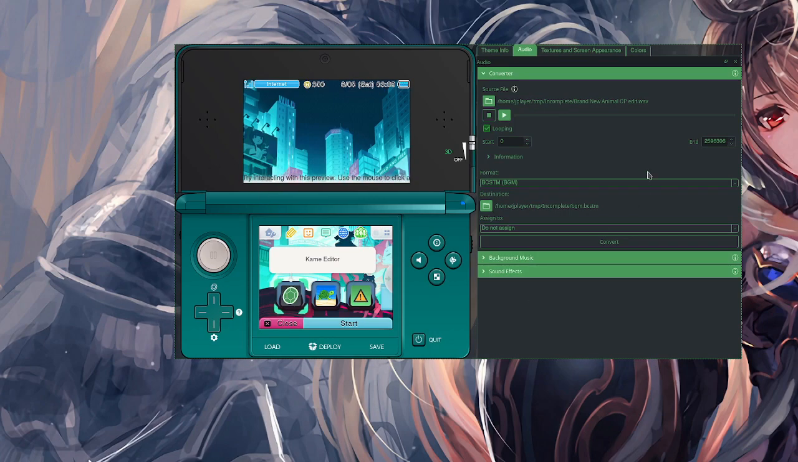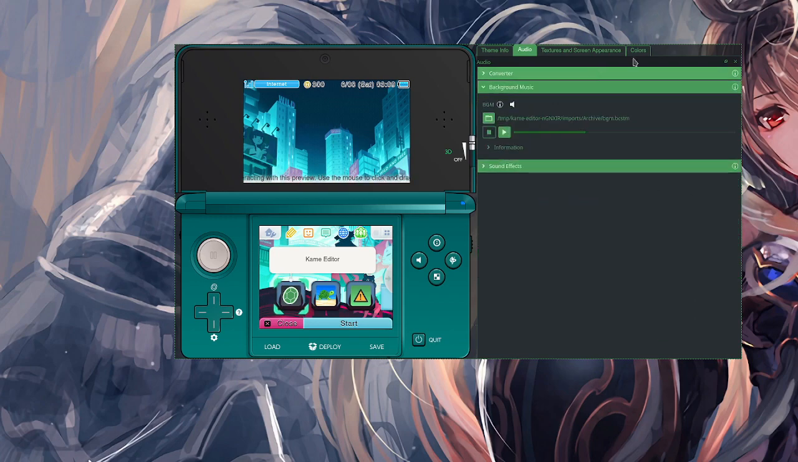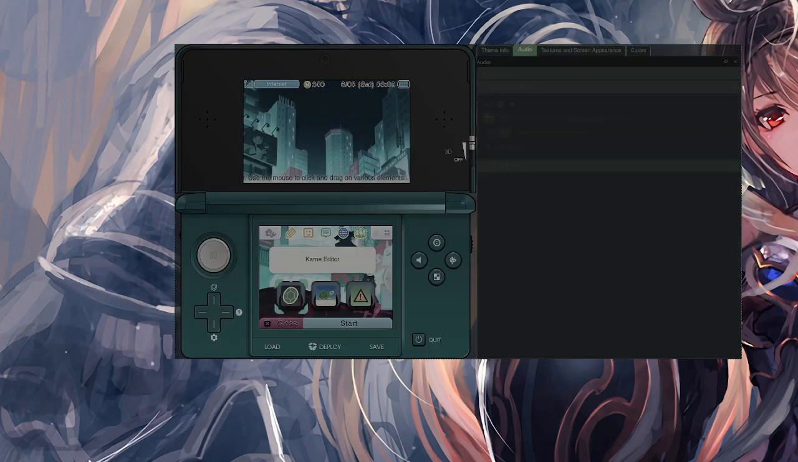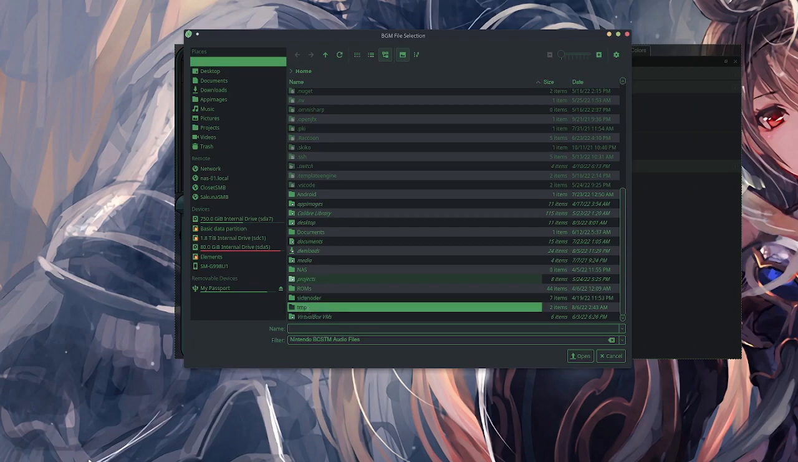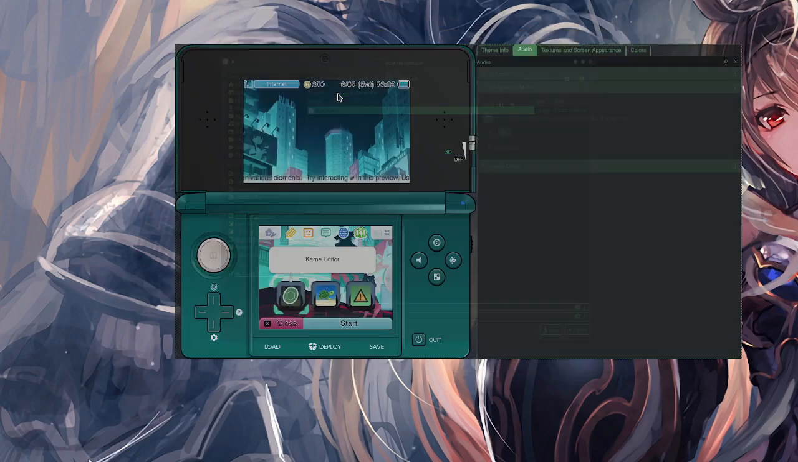And I'll overwrite that. Then we can tell it to automatically assign to a BGM or not. It doesn't really matter in this case since we already have it, but all you would do is click convert and then it will convert. If you want to load a file, all you do is click on the folder icon and then load the BGM.bcstm that you want to use.